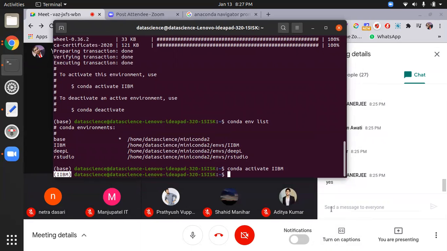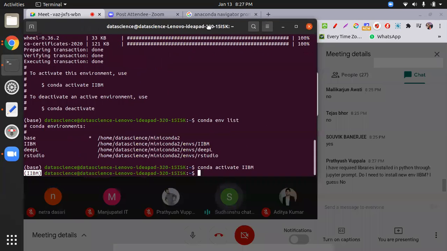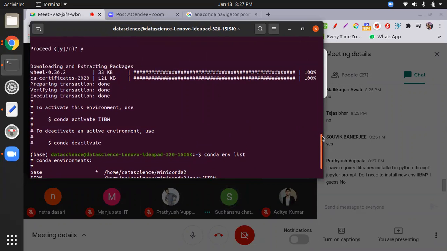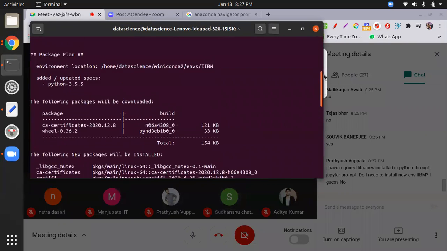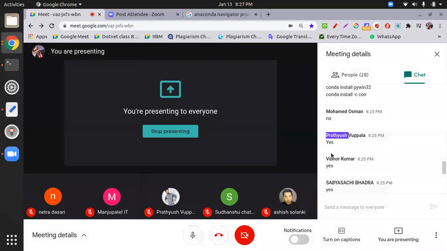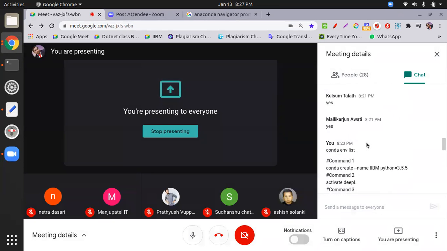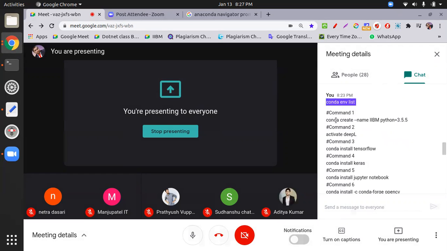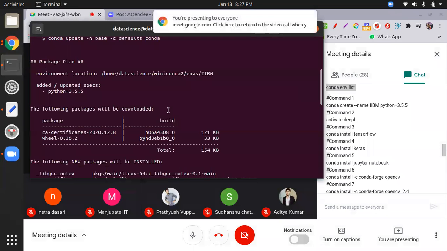So tell me, give me a feedback in the chat box. How many of you created and activated the environment? Sir, can you go up, sir, a little bit where you have created that IIBM? Okay, okay, please wait. I gave the command in the chat box. If anyone remaining, I put all the commands in the chat box. You can find over there. Someone is knocking on my door. Yes. So I put all the commands in the chat box. You can see over here. All the commands over here.